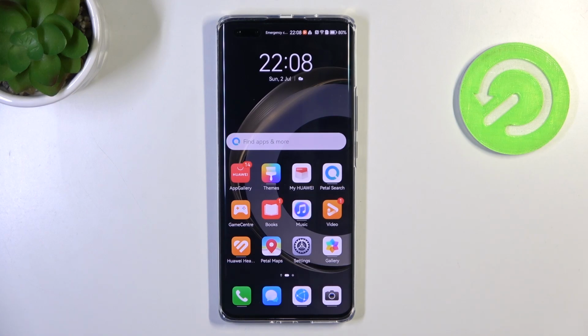In front of me, Huawei Nova 11 Pro device. And now I'm gonna show you how to turn on or how to turn off camera grid lines on this device.